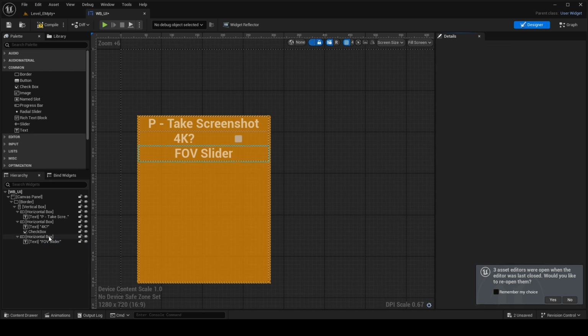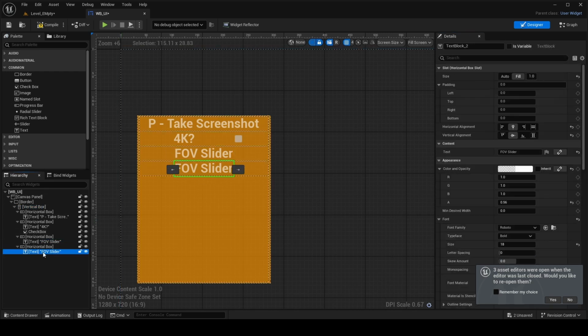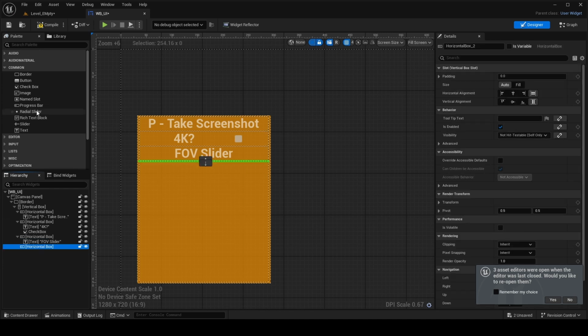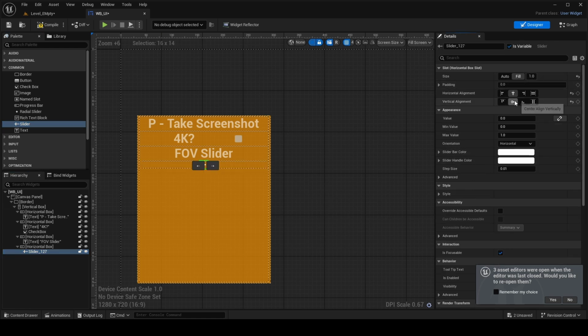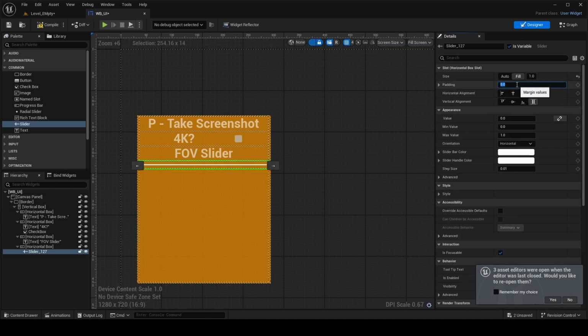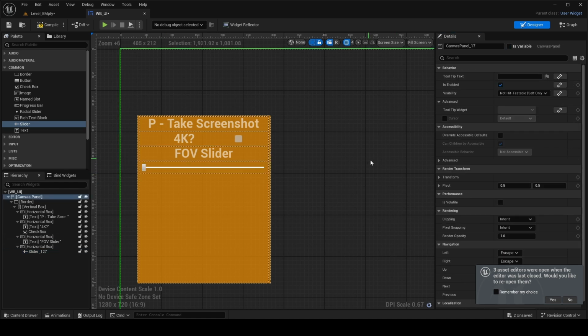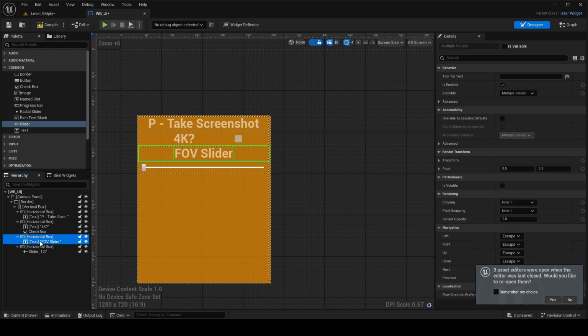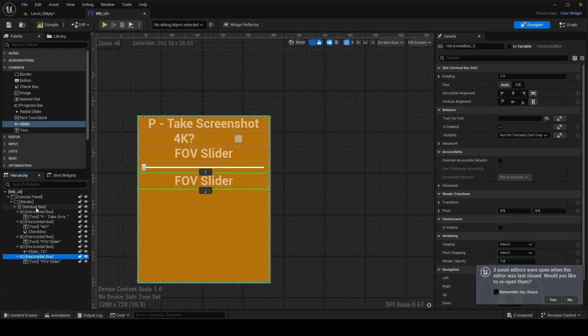Then we're going to go ahead and copy a horizontal box, paste it into the vertical box, delete the text. Let's grab a slider. Let's go ahead on this slider and do fill. There we go. All right, let's add some padding. So let's do like 5. That works. Then let's go ahead and do another horizontal box with text. Paste it into the vertical box here.